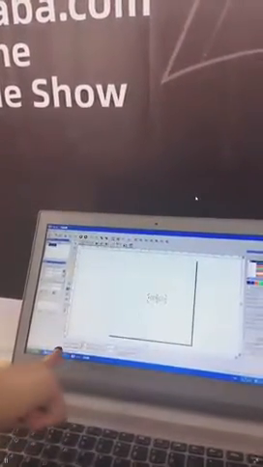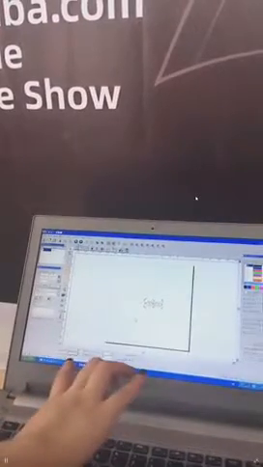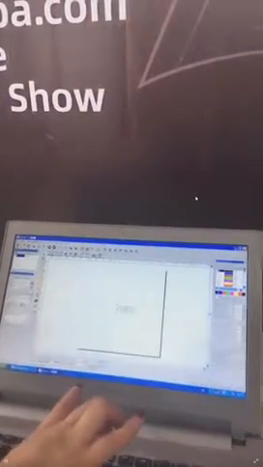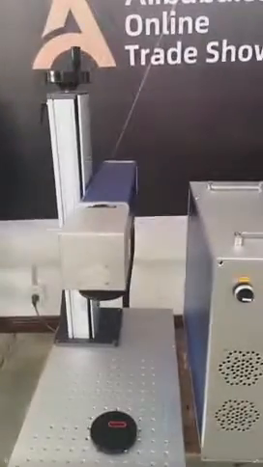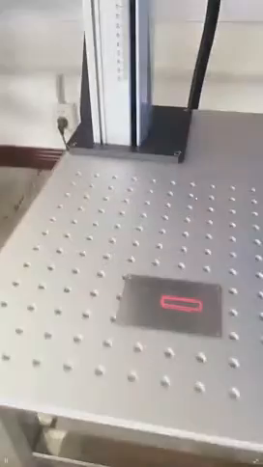The light function is that you can preview in advance where you will mark. Look at there. If this place isn't right for marking, you can move it and find the right place. If it is right, you can click on the mark.